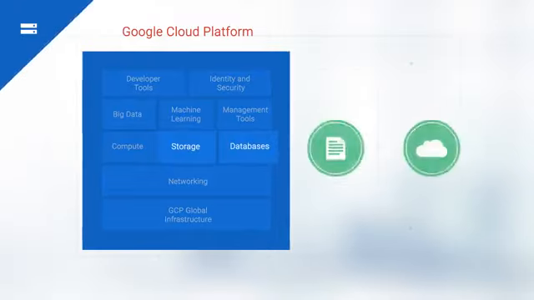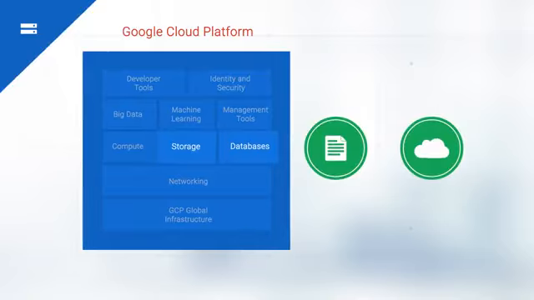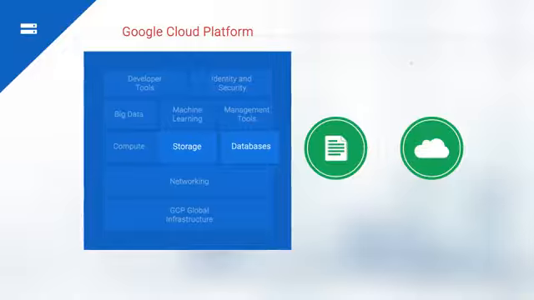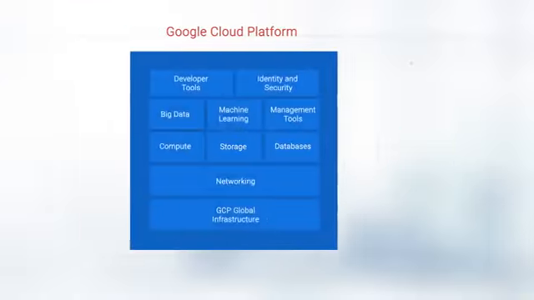Storage and databases are provided to you as serverless services so you can host files and relational data in the cloud. Because they're serverless, all you do is import and export your data and database routines.